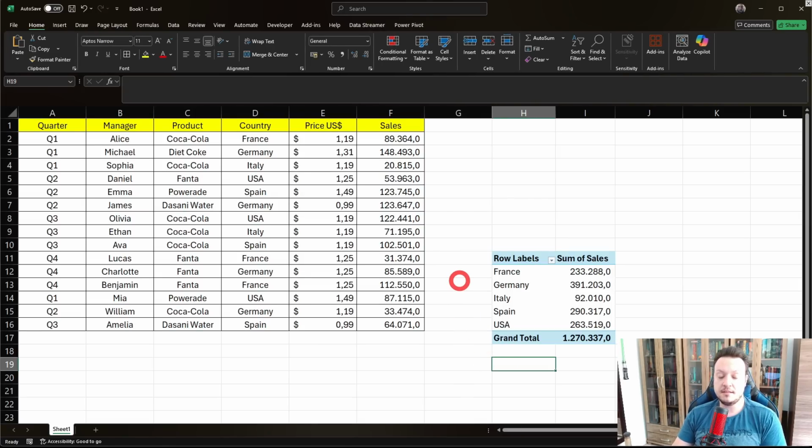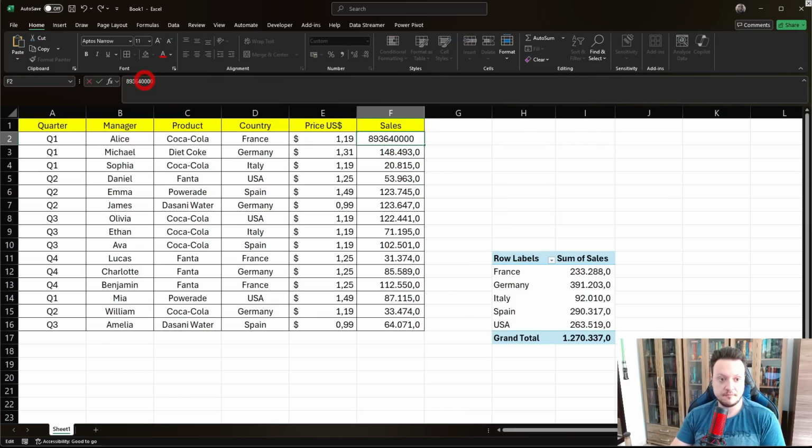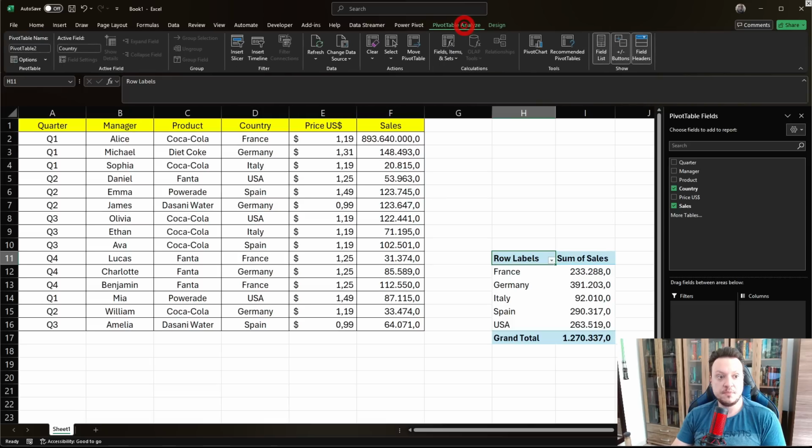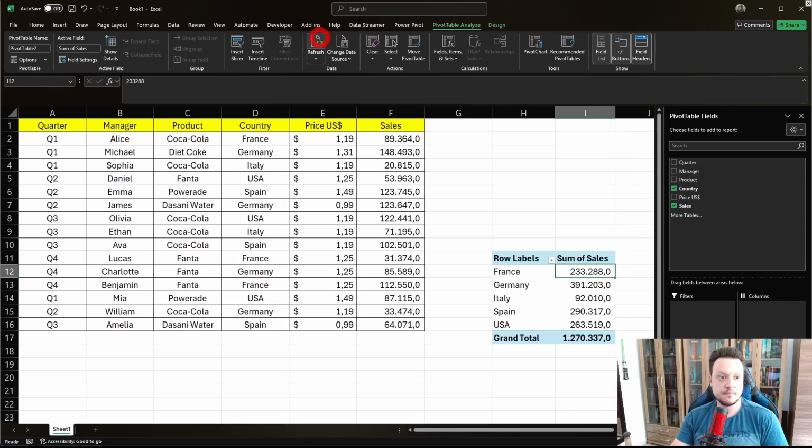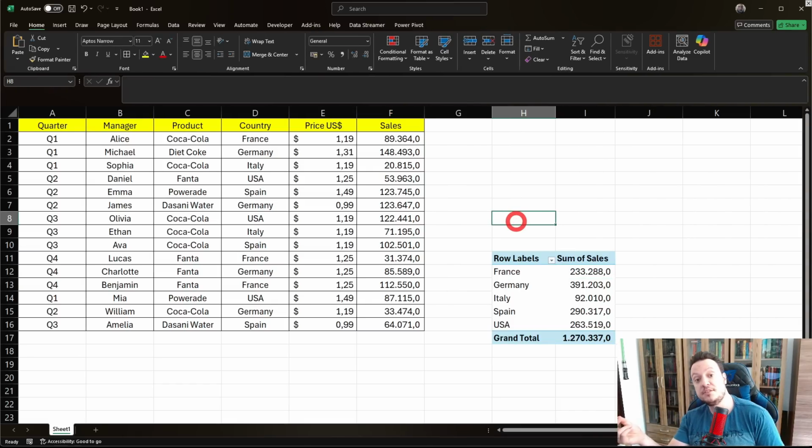But what is the negative side of a pivot table? Every time we change a value, for example, this here, I'm going to put a lot of zeros. The value in the pivot table won't change because we need to refresh it manually. We need to click in the pivot table, go to PivotTable Analyze, and click Refresh. Then this is France, the first value here. The value will be refreshed. Okay, let me refresh again so we can maintain the correct value.